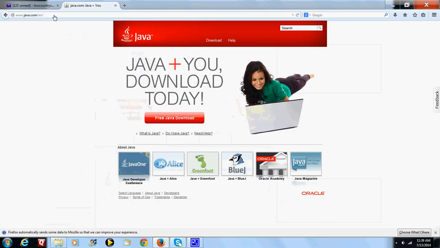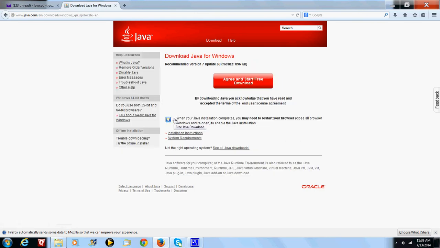Once you do that, it takes you to the Java website. Now right here in the middle is a free Java download button. So we're going to go ahead and click there, and that brings us to the download page for Java. Right here in the middle there's an agree and start button.